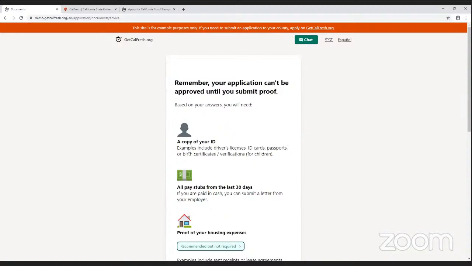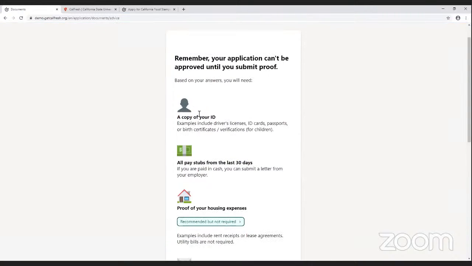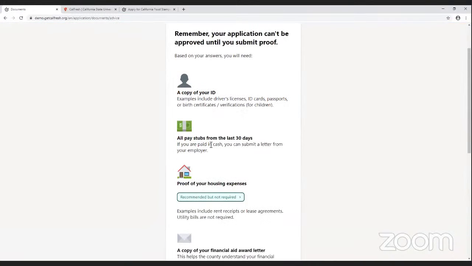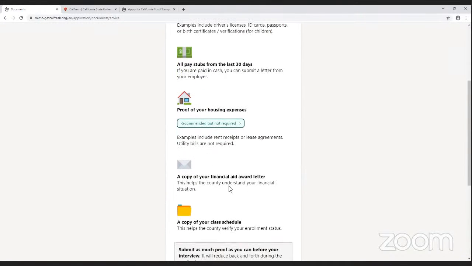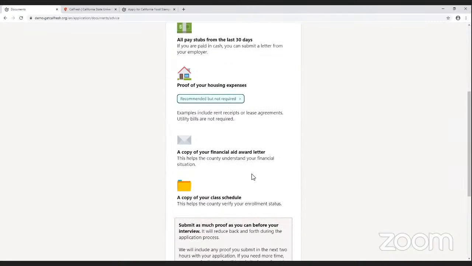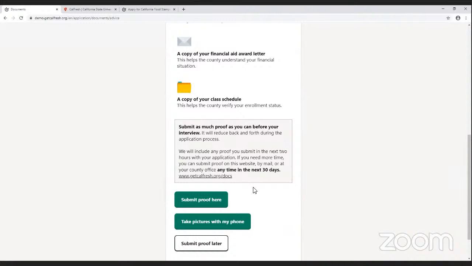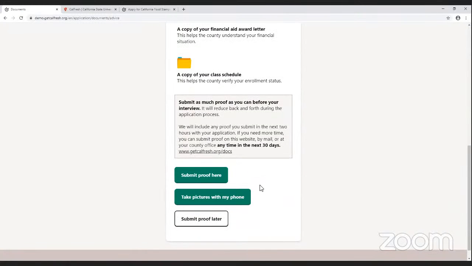Once you sign your application, it's going to give you a reminder of the submitted proofs that you may need. So based on your answers, you will need a copy of your ID, all of your pay stubs from the last 30 days, proof of your housing expenses, a copy of your financial aid award letter, and a copy of your class schedule. Here, if you have your documents on hand, you could submit proof right away. If not, you can gather your information and submit proof later by taking pictures and uploading them on this website. You can upload PDFs, JPEGs, scanned papers, as long as it's clear and it has your name.